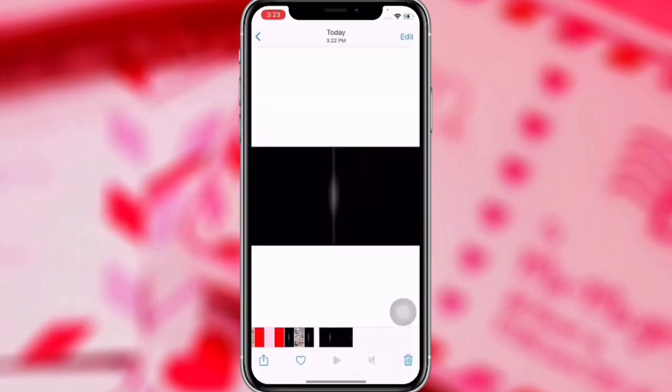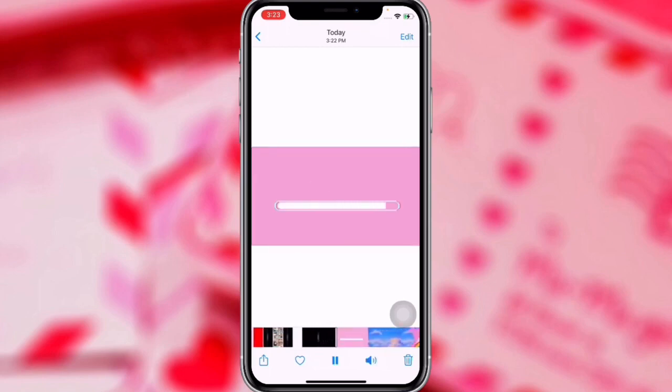I'm going to play the intro so you guys can see how it looks. Similar to the replica, hopefully. And this is the final intro. Now continue watching to see the sneak peek of the Valentine's video that I am going to be posting on Valentine's Day.